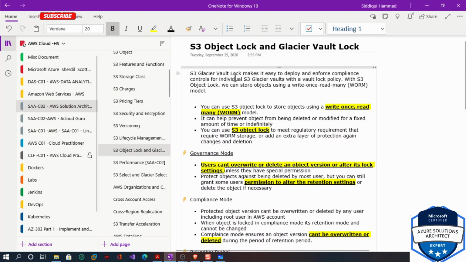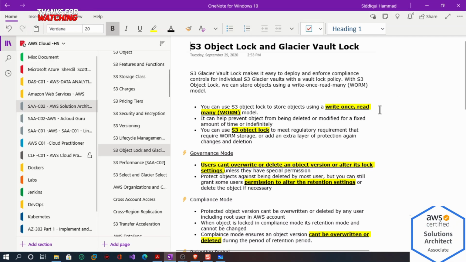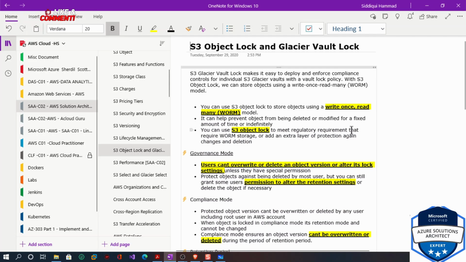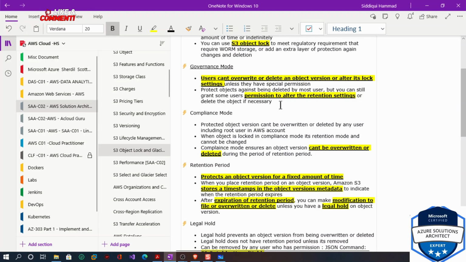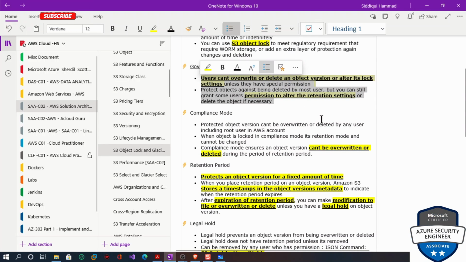Glacier Vault Lock makes it easy to deploy and enforce compliance. With an S3 Glacier vault and a Vault Lock policy, or with S3 Object Lock, we can store objects using write once, read many. Once you write it, you can read it as many times as you want. This is Object Lock. There is also governance mode and compliance mode. All of the information is in the book and in the notes as well, and I'll show you where it is.